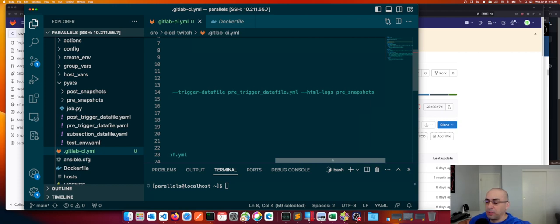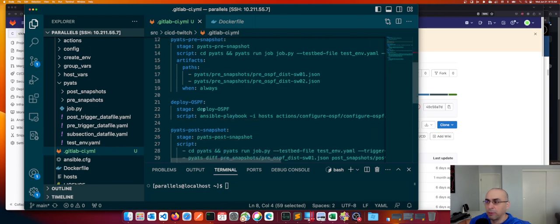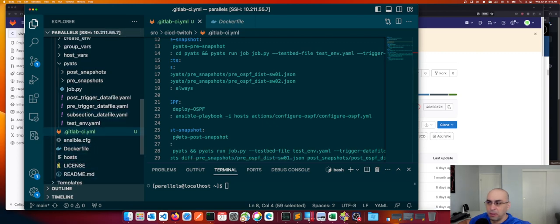And then HTML logs, pre-snapshots: where is the folder? Pre-snapshots and post-snapshots are folders specifying where to save the output of the HTML logs for this job at this stage. This specifies where it should save the output of running these pyATS jobs, at this location. So pre-snapshots, pre-OSPF, distribution switch 1 and switch 2 for our two switches. Deploying OSPF, like I said, is just running an Ansible playbook, specifying the host file that we've defined here. And then actions, configure OSPF.yaml would be the Ansible playbook that's configuring OSPF for us.